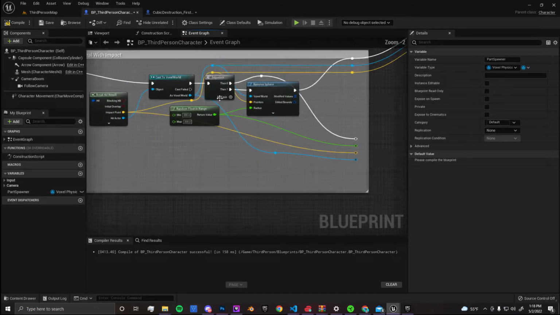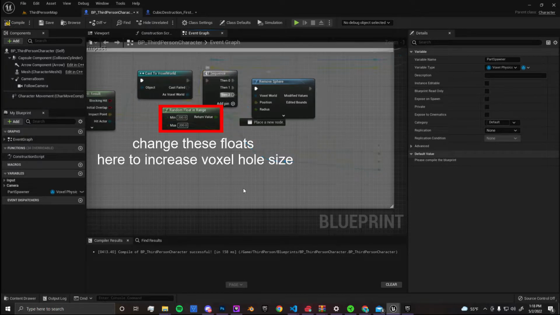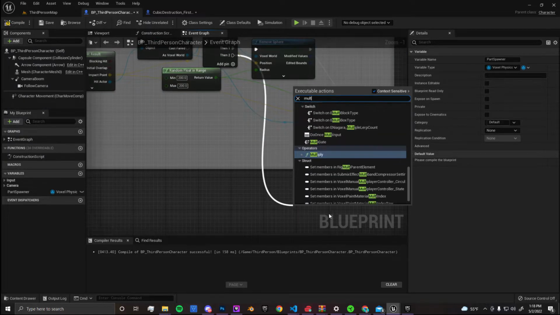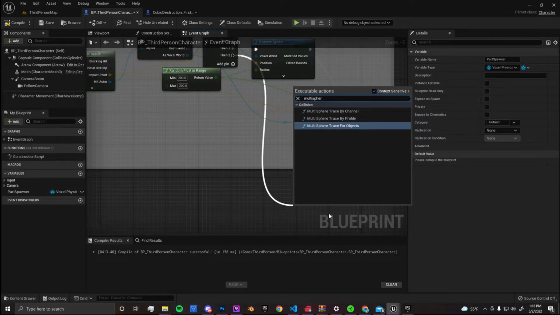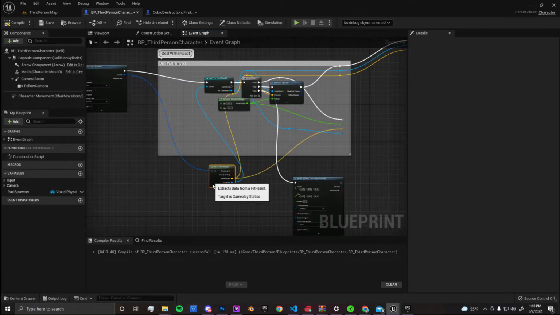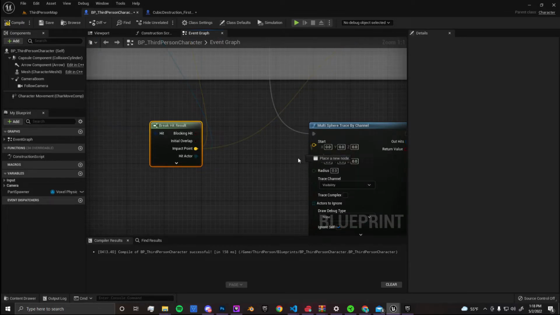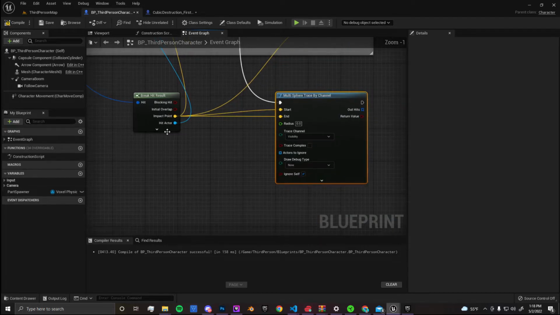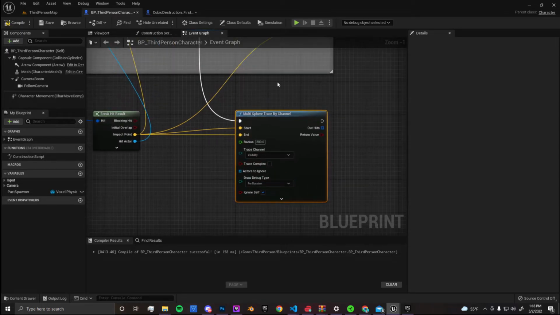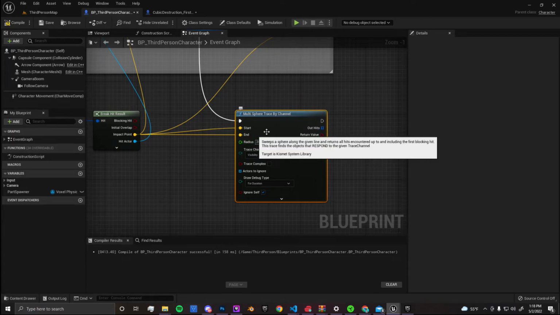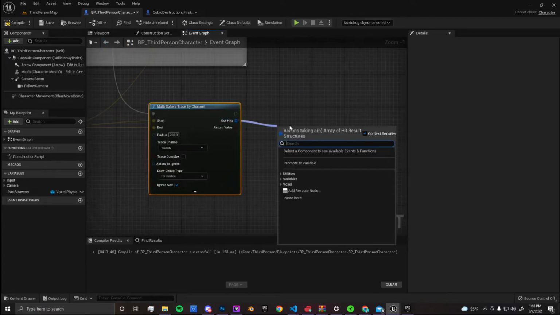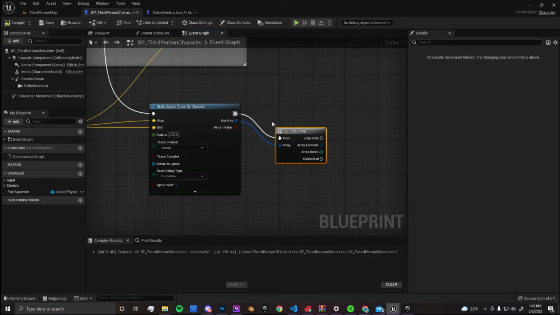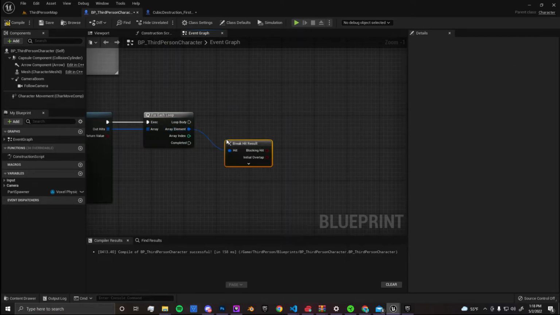So all we have to do now is add a pin to the sequence, and we're going to do a multi sphere trace by channel, and then we just bring this break hit result down, and we're just going to plug the start and end into the impact point, and then just turn this up to like 200. Because this is going to be the actual triggering for the simulated objects. Then we're going to do a for each loop, plug that in there. We're going to break the hit result.